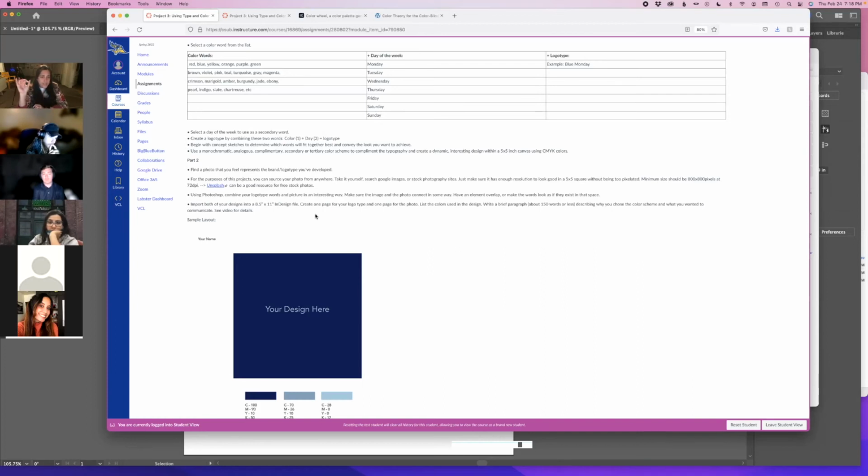And make sure that image and photo connect in some way. So you need an element to overlap somehow. A lot of students forget that connection part and they just plop their logotype into the photo. I want you to take that extra step and make sure that it connects.